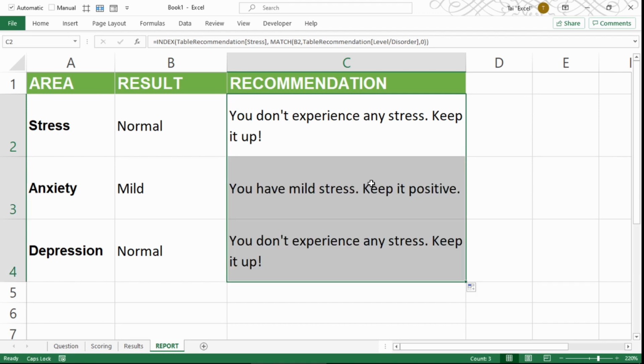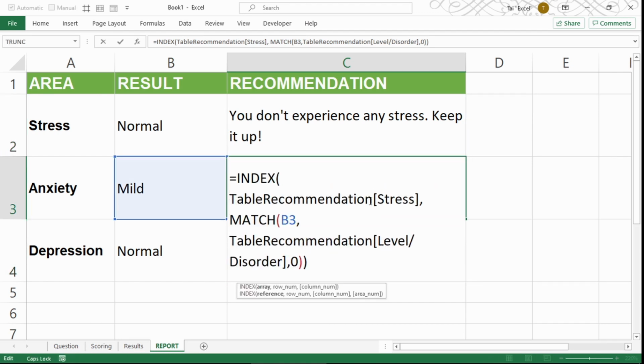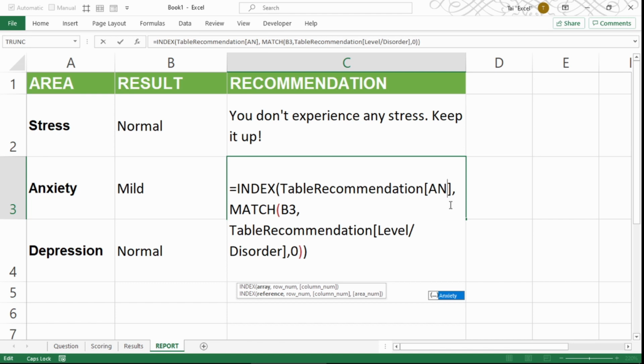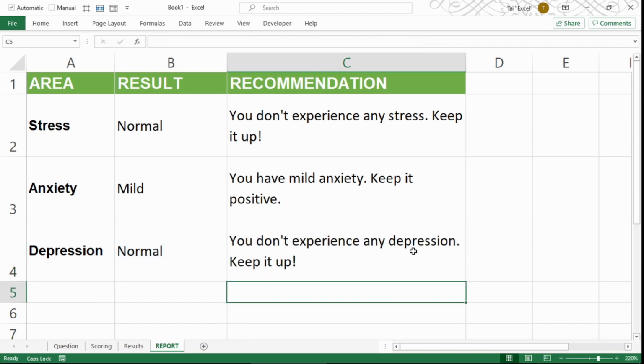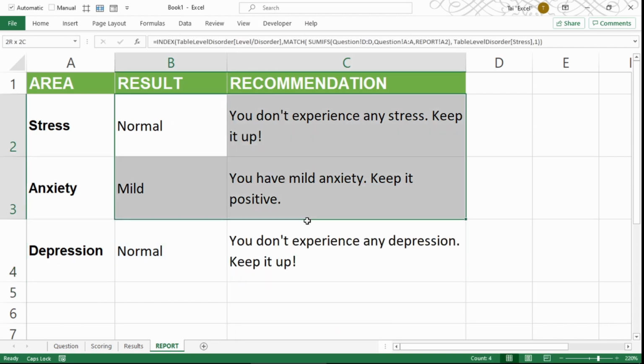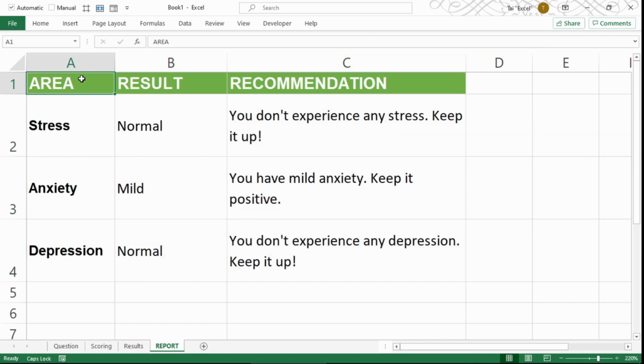Before I really confirm, I just need to double click, make sure it is in the right column. The next one will be anxiety and the final one will be depression. They are not stress, so I just need to change it to depression, enter. So this is done. So this is how we are able to get the result.